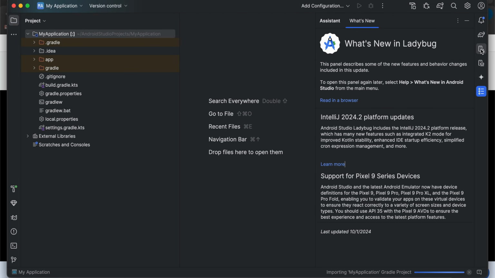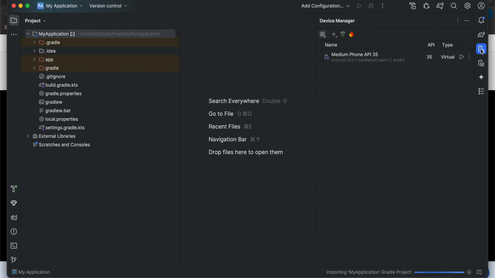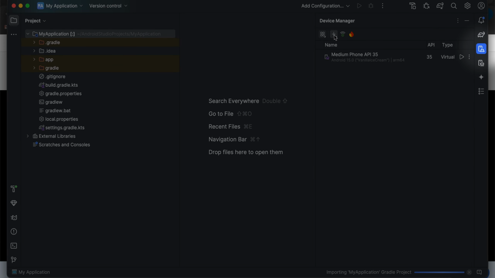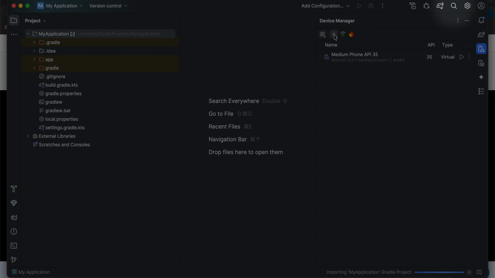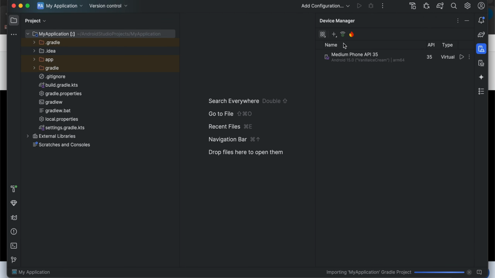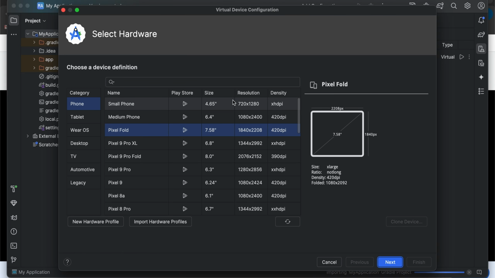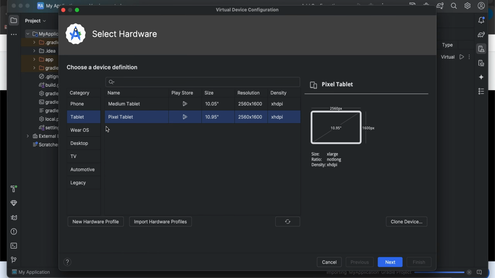To create an emulator, locate the Device Manager icon on the right side of the screen. If you don't see the icon, you can find Device Manager using the search bar within the app. Click on the plus icon to create a virtual device. Then, select Tablet and choose Pixel Tablet with the Play Store icon next to it. Click Next to proceed.